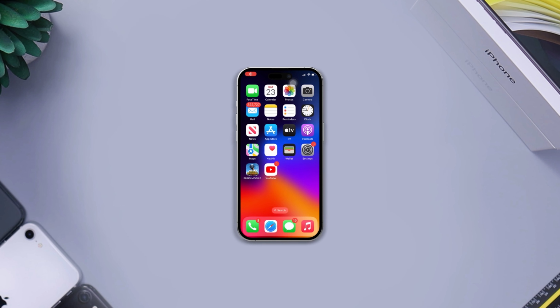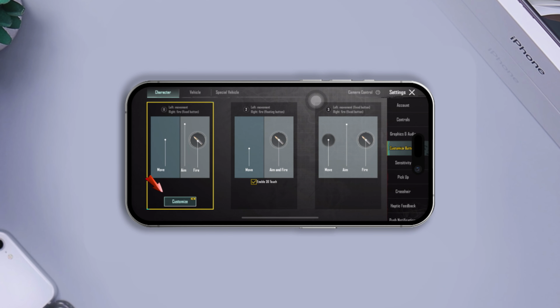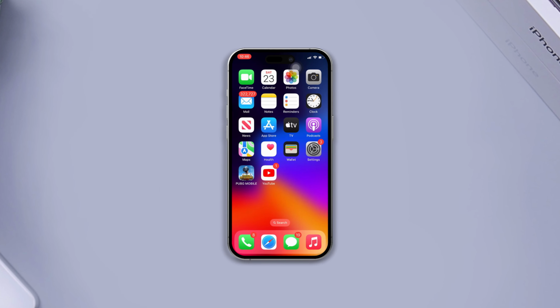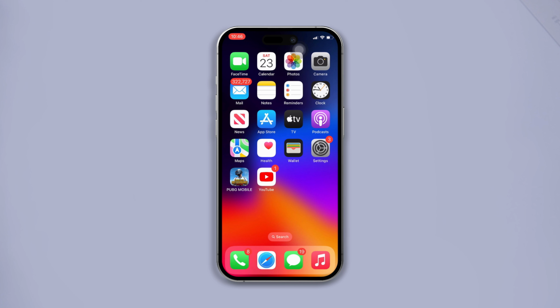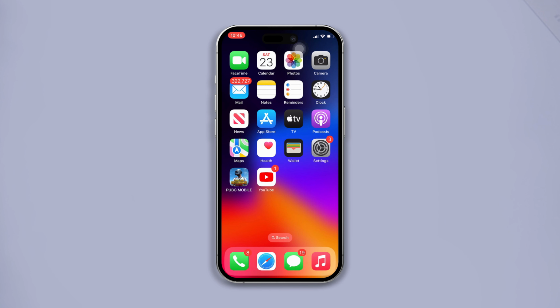What's up, fellow gamers? Ready to change your controls UI and dominate in PUBG Mobile? Well, you're in luck, because in this video I'll guide you through customizing the controls UI straight from your iPhone. So without wasting any more time, let's get started.